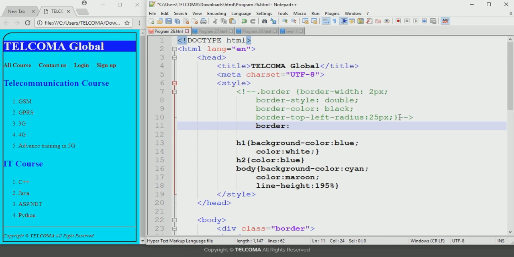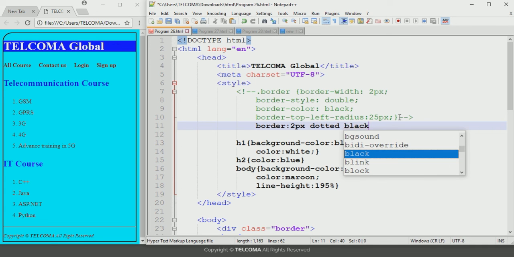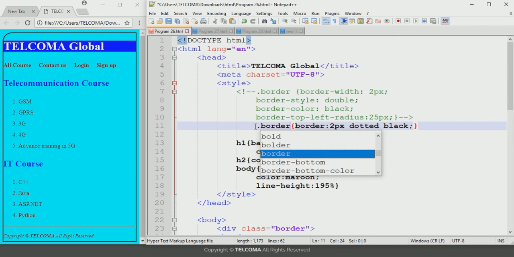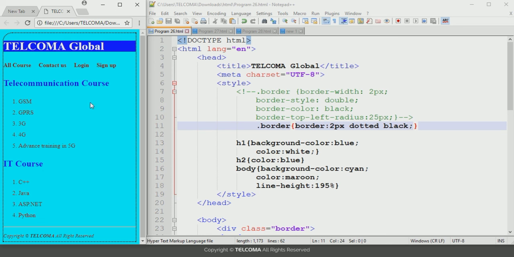First of all you give its width value like 2 pixel, and next you give its style like dotted. Next you give its color like black. Now use the semicolon. You have to keep this in comment marks, and the dot border selector. Now save this and let's run this program. You can see the changes that occur here by using the shorthand notation.